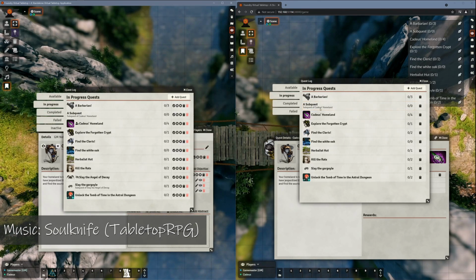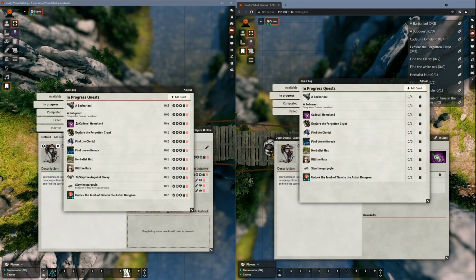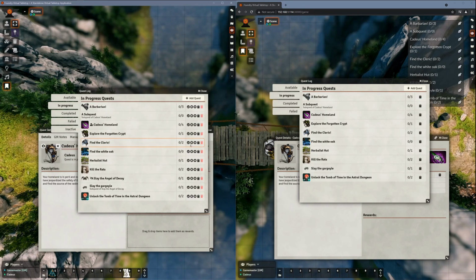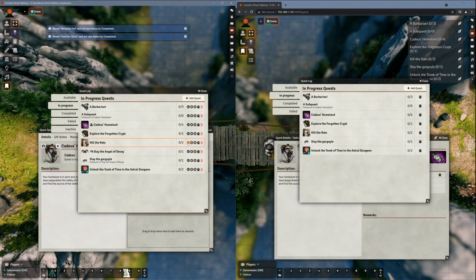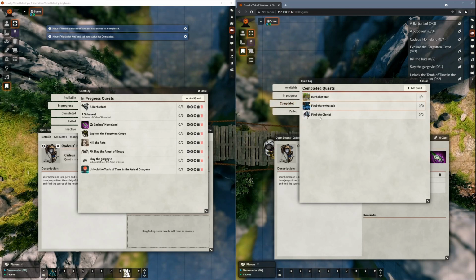No, the quest log currently is alphabetically or alpha sorted, and that's the case for everything except for the completed and failed tabs, which are sorted chronologically by when the quest was ended. So if we end, let's see, let's complete a cleric, then find White Oak, and then the herbalist hut. If we go over to completed, we could see that it's reverse chronological order. So it kind of gives you a good idea of like which quests were completed in which order.